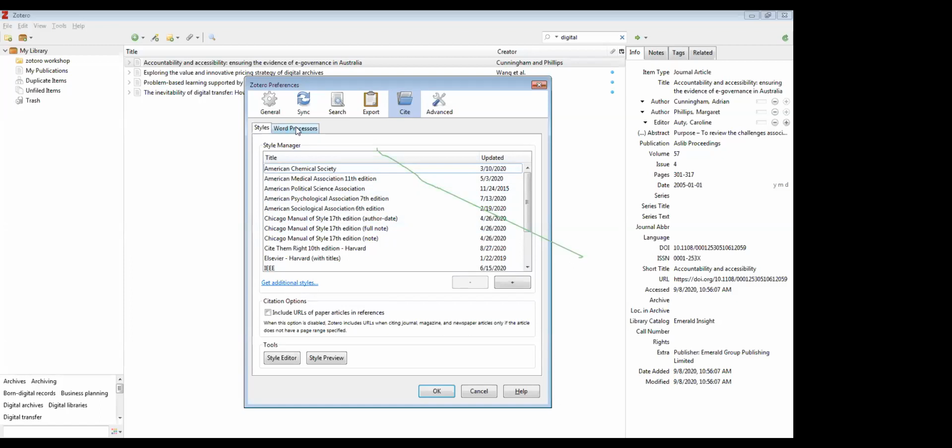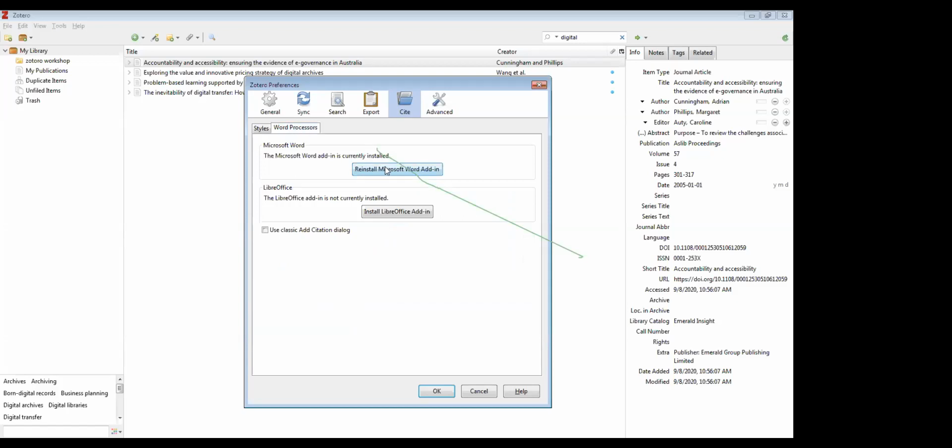If you click on the word processor, here you see install, because the MS Word add-in is already there, so it is saying reinstall. If you say install, the plugin to MS Word will be installed.